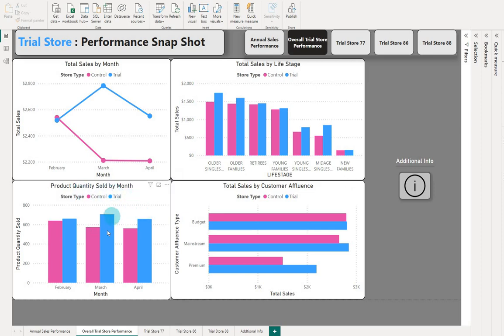Quantity sold by month, trial stores outperformed the control stores in every single month. And total sales by customer affluence. Budget was really close, which wasn't a huge surprise. I figured low income people's spending patterns wouldn't change as much based on their budgets. So if they have tighter budgets, they wouldn't be spending more just because they've noticed more brands or flavors that they haven't seen before. But you can see the increase in mainstream and a drastic increase in premium customer purchases.